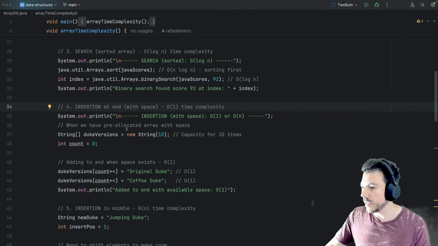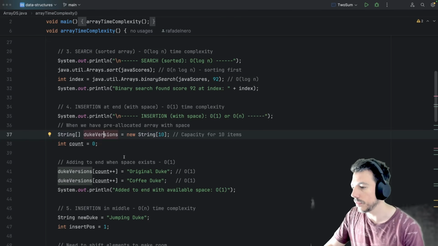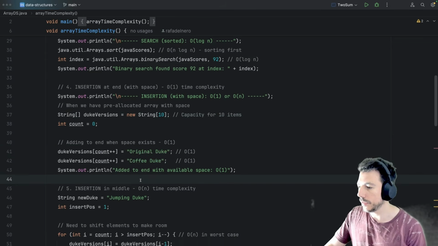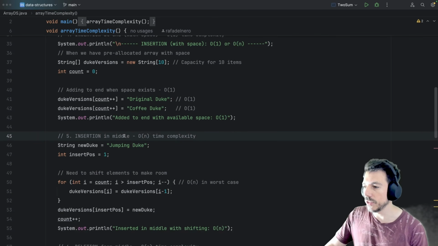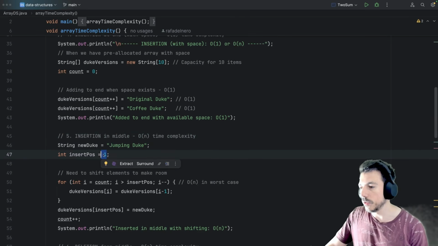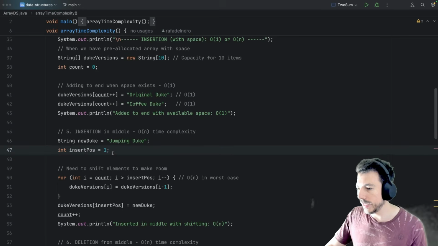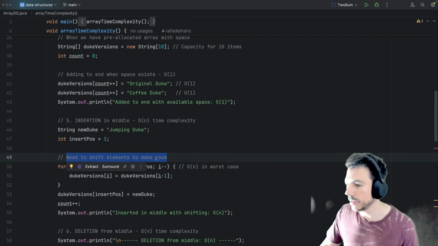And regarding insertion, we create an array with 10 elements, right? And to insert those elements here, it's O(1). But if you want to insert an element in the middle, and when I say in the middle, it could be on position 1 or position 2, whatever. When you do that, you need to shift elements to make room, right?